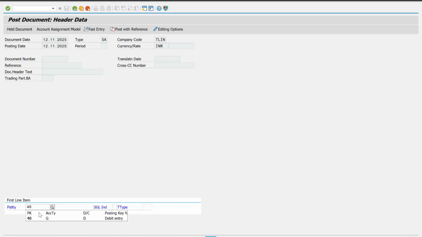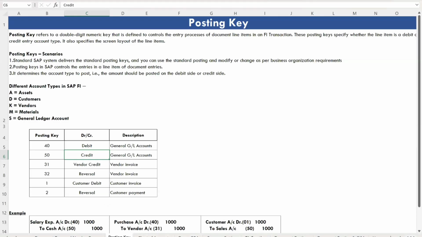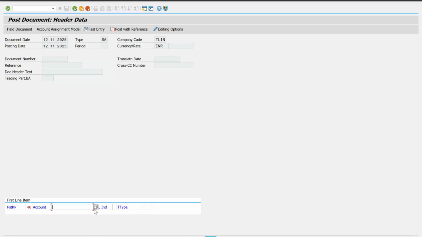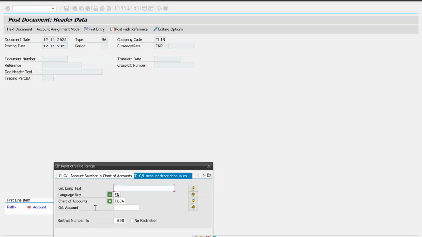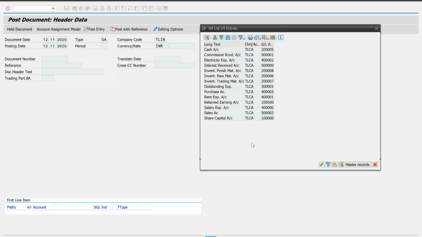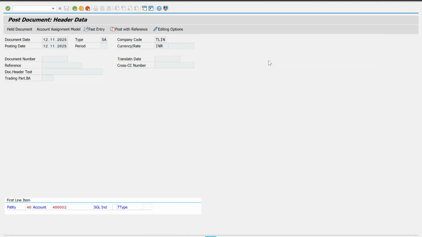This is a debit. See here, debit entry. Now here we'll have to enter our GL account. So what is the GL account? See, you can see here in the document posting, electricity expenses GL account should be debit. So if you click on this icon, you will find all the list. So you enter your chart of accounts, press enter. Now you can see you will get all the GL accounts which you have created. So I am posting electricity expenses. See here we have electricity expenses. Double click on this, press enter.